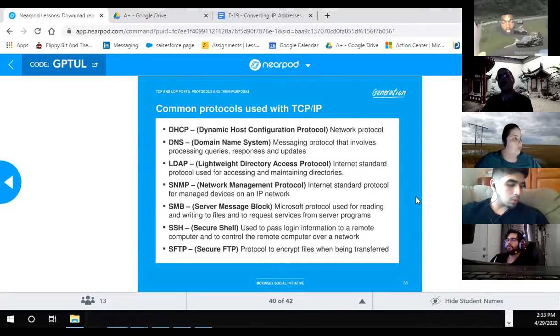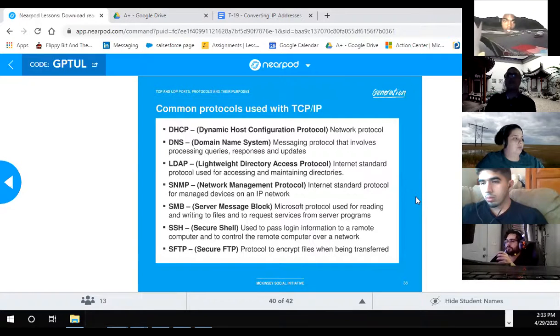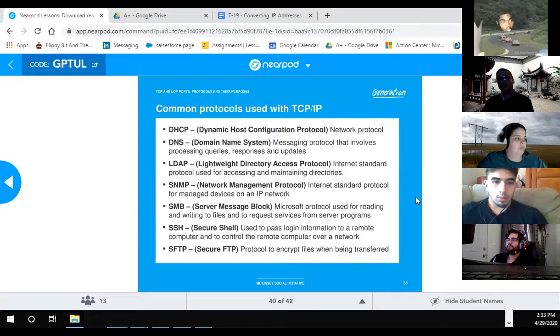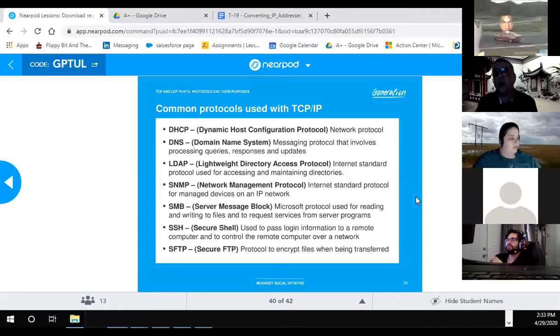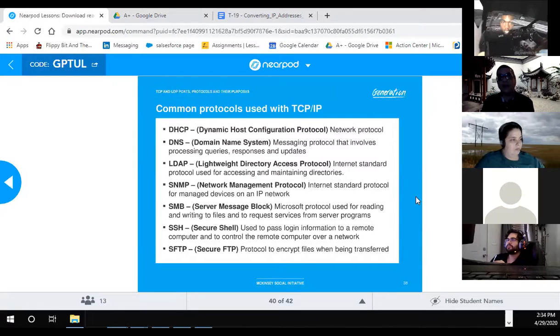SMB is the Server Message Block. That is a Microsoft protocol used for reading and writing files and requesting services from the actual servers. That one was very dangerous. I believe, if I can recall correctly, the Blaster worm was the one that hurt a lot because of the assumption that since you are in my domain, you are trusted to write to me with SMB messages. It created a nasty worm.